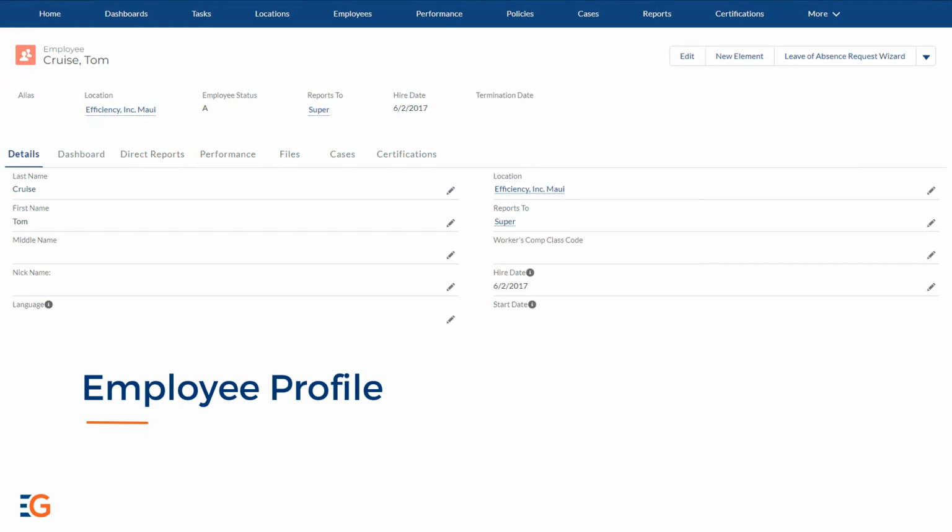The employee profile is where we store the employee data, file documents, and create records that document the employment relationship. The employee profile is organized by tabs to make the details and records easy to find. The dashboard tab will provide managers with immediate insight into an employee's trending performance. The direct reports tab will show you who reports to that employee.